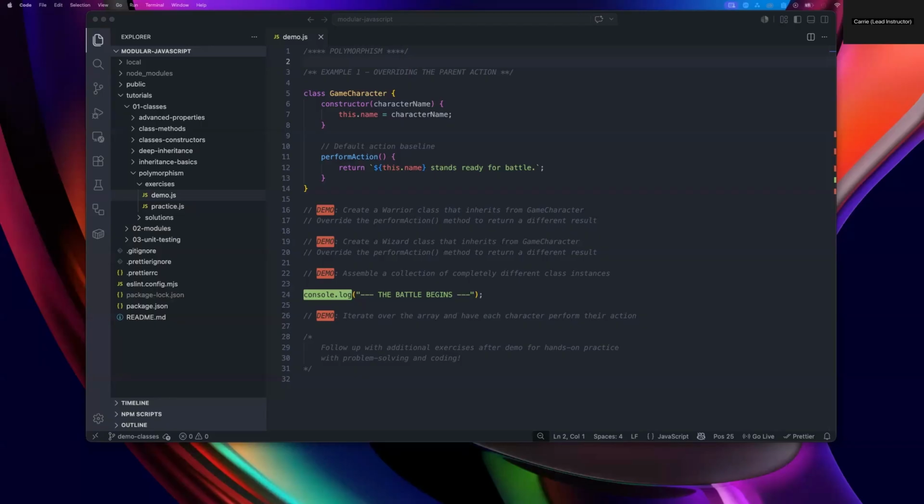It also means that you can take objects created from multiple classes that are related to one another, and if they all have that same method, you can group them together and have them demonstrate their own unique behavior with that method. Let's take a look at a game character class.